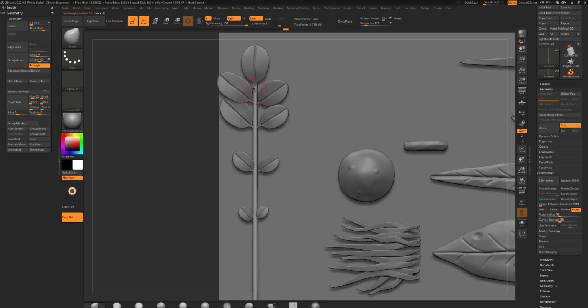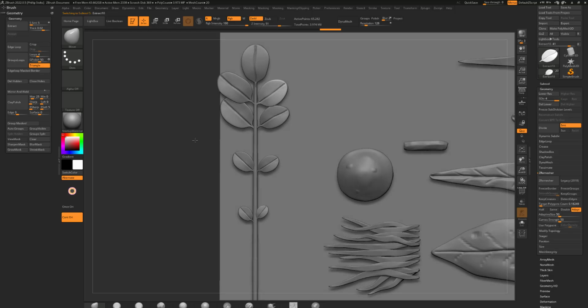Maybe I can make the stem at the end just a little bit smaller. Add another subdivision here. Yeah, this will really help to make each one of these feel just a little bit different.